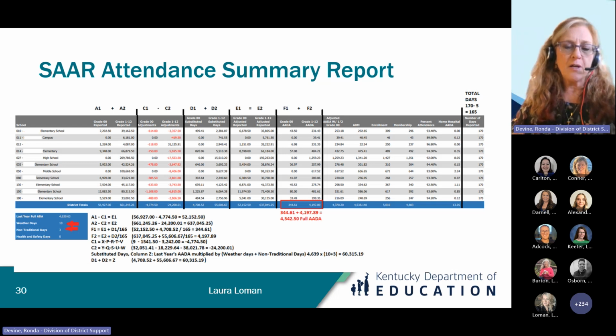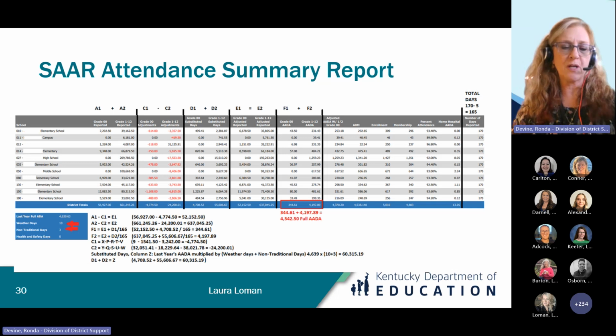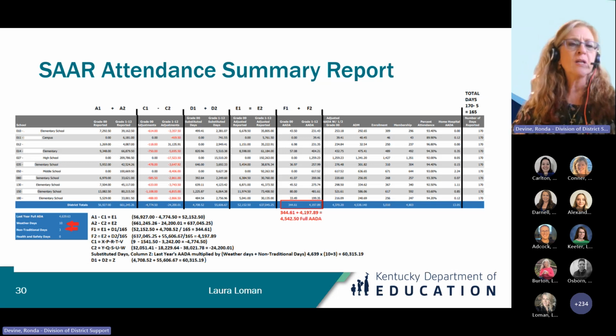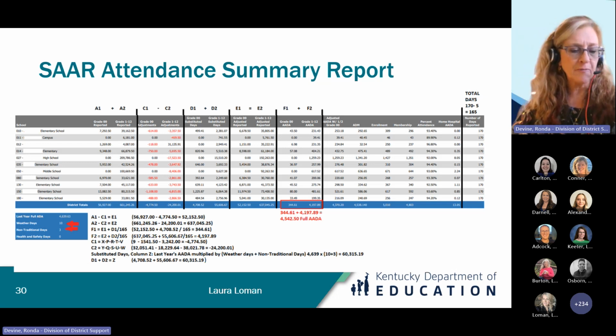And we take last year's ADA, we multiply that number with the amount of low weather days that you've claimed plus your NTI days if you have any. And then that number is also seen on the adjustment report, and we'll look at that as well. And then your column E for both kindergarten and grades 1 through 12, that is that full aggregate attendance, the A minus those adjustments from column C.